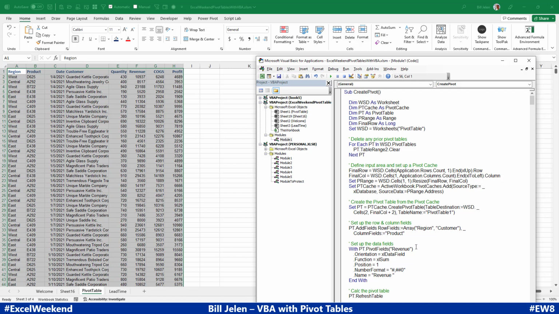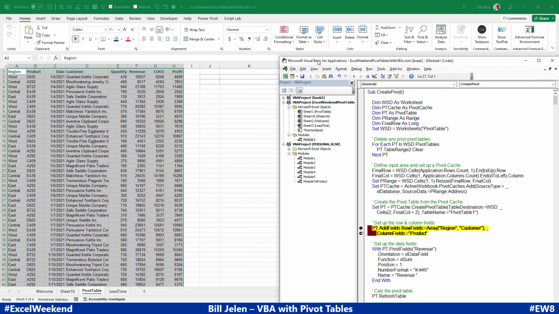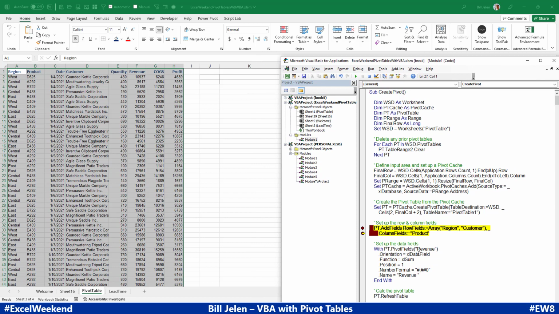So at that point, all we have is a blank pivot table. We'll stop right there and run up to that point. So you can see the blank pivot table appears. And now we're about to add fields.